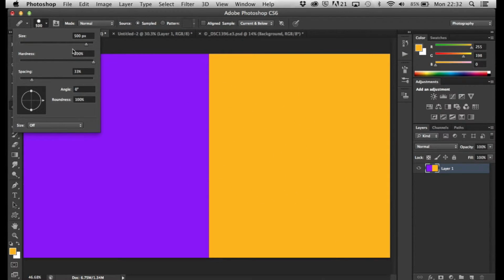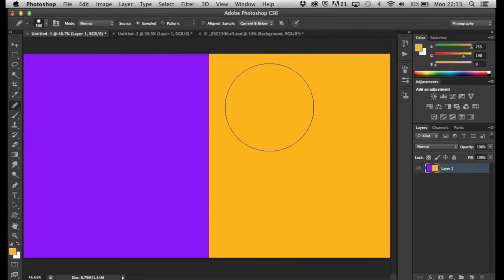So you've got options here. I've got 100% hardness at the moment. I'll just show you what the options can do for you. So if we sample from the yellow using Alt on a Mac, I don't really know what the Windows one is. So you hold down Alt and you press on the yellow, and then you press on the area you want to replace. And you can see it's created a gradient where my brush was from yellow to purple with pinks and oranges in the middle. And that's how it's decided to blur the two together.